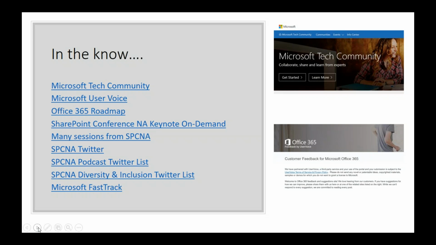Twitter lists, podcast Twitter lists, all kinds of great stuff. These are, for me, a lot of the most important places to go look for information on what's current for Microsoft, what they're doing. And then lastly, Fast Track, which is the onboarding and adoption piece that Microsoft has put together.